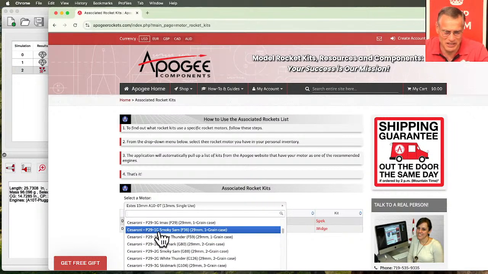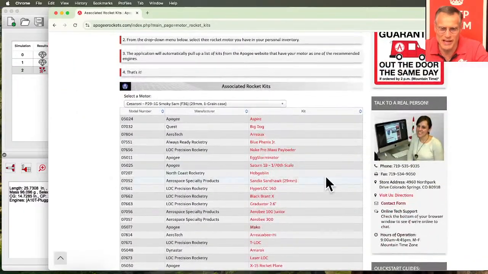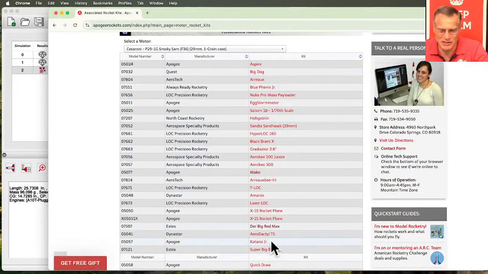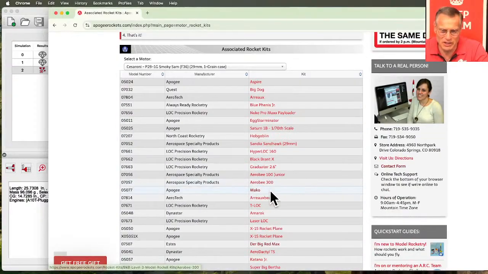So, like say I have a Cicerone F36. As soon as you choose that, these are all the kits on the Apogee website that you can use an F36 Cicerone in. And you can pick one.